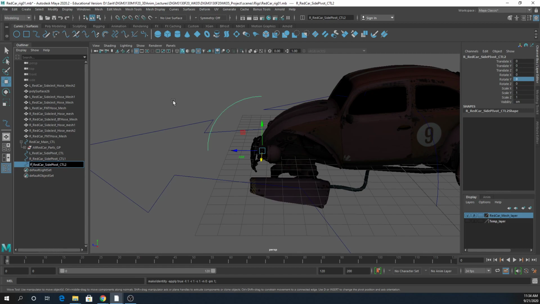I'm going to put FNT, front side pivot. Oh, why did I? Should be red car and then front FNT. Here we go. Let me get rid of that number.